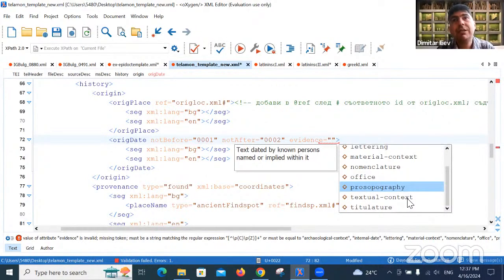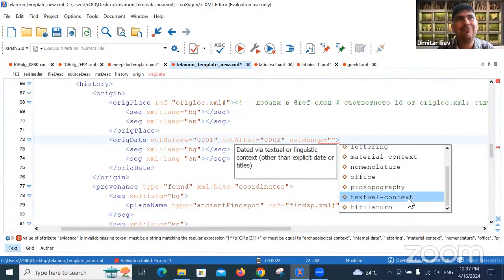Textual context, which sounds a bit weird, but I participated in a discussion when such things were decided, means something that is mentioned in the text, such as an event. It's a totally made up example, but an inscription which says, my wife died in the eruption of Vesuvius, so you know that this inscription, or this papyrus rather, is dated with terminus post quem AD 79.